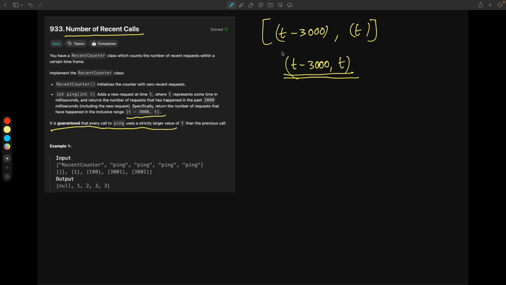We only need data about calls which are made in this range. Which data structure can we make use of to get this result? One way to do that is we can make use of a queue data structure. In a queue, elements will be stored in the order in which they are entered into the queue.